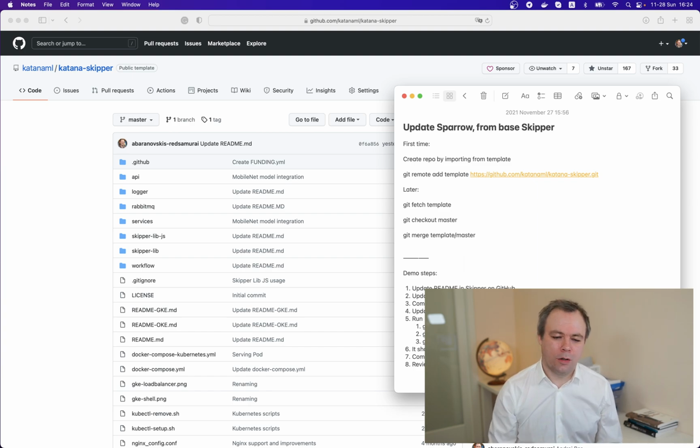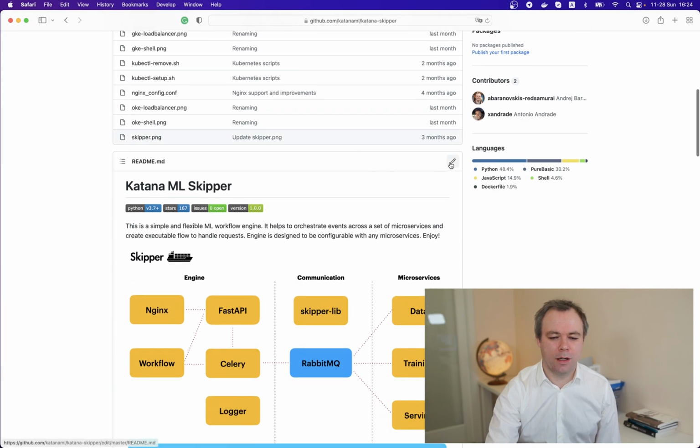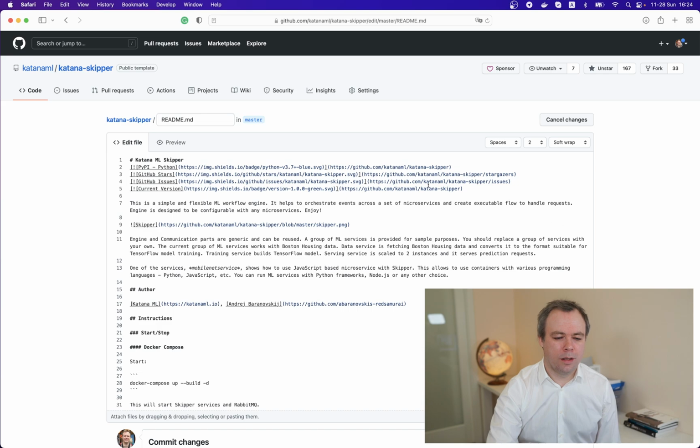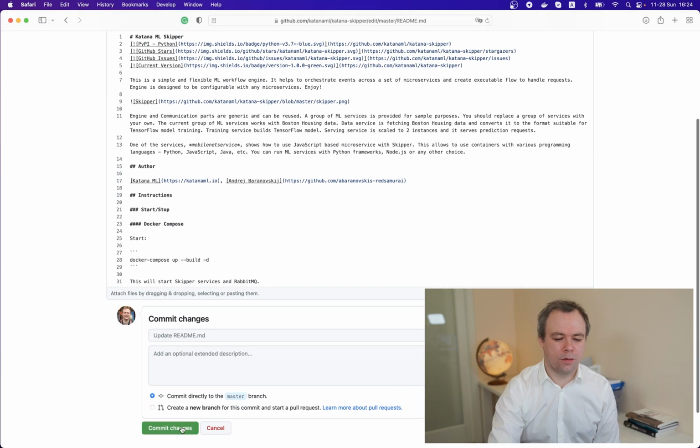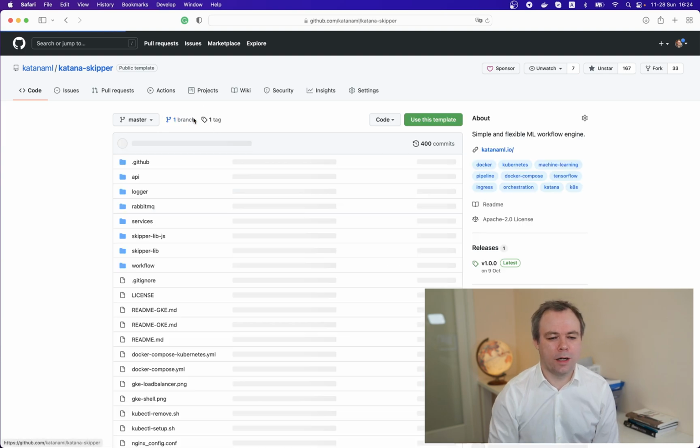So, okay, let's go first to Skipper and open the README file. We can make some minor change here. For example, here I have a sentence that says that we can use containers to run services with different languages. So let's add one language here. Let's say it can be Java. Okay, so this is our change. And then we commit the change, save it in this Skipper repo, fine.